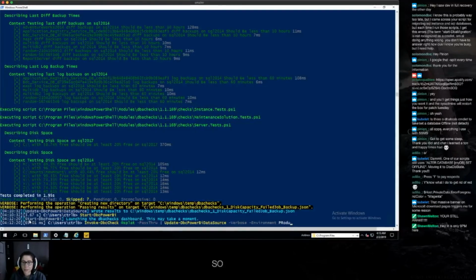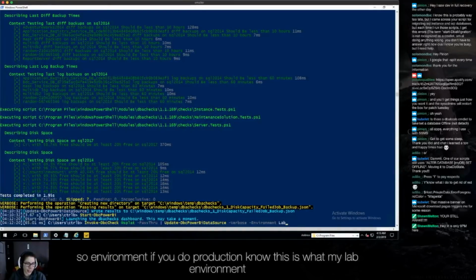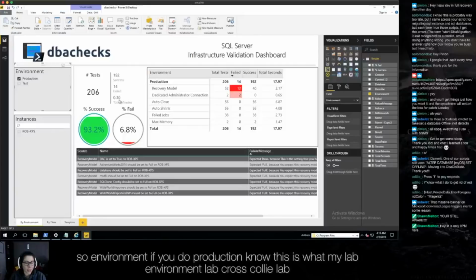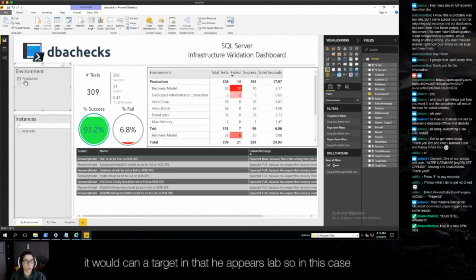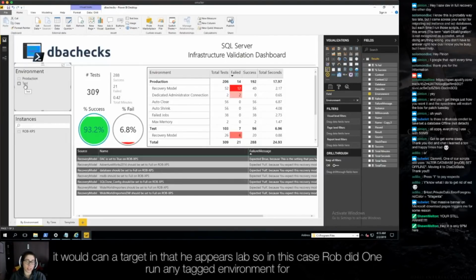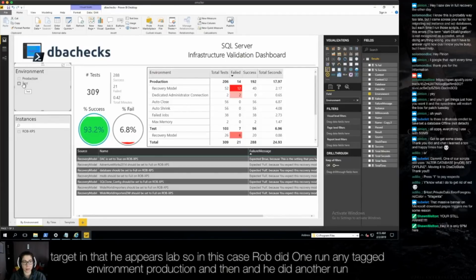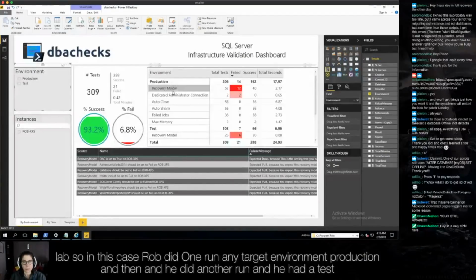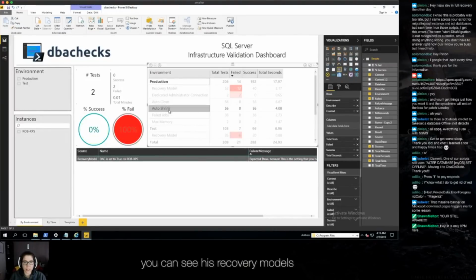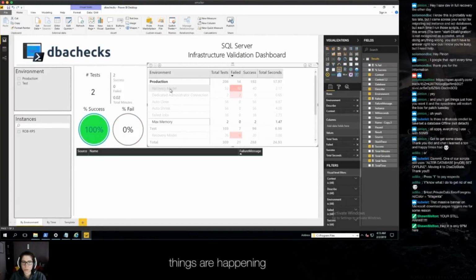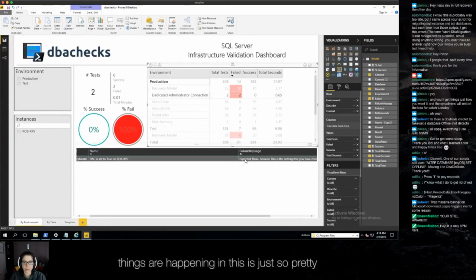So environment, if you do production, no, this is my lab environment, I'll just call it lab. Then it would tag it, and it would show up here as lab. In this case, Rob did one run, and he tagged it the environment production, and then he did another run, and he had test. So you can see his recovery models, like things are happening. And this is just so pretty. It's so good. And if it has this failure message, then you can see it here.